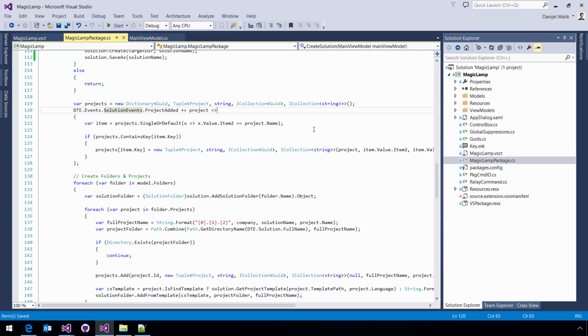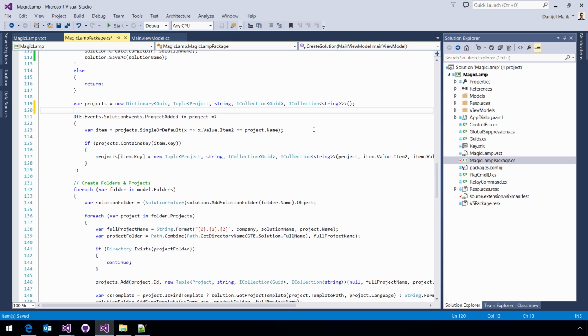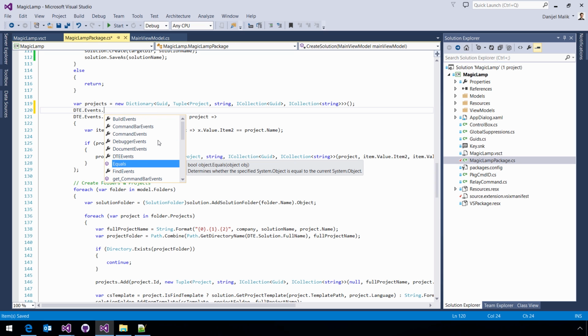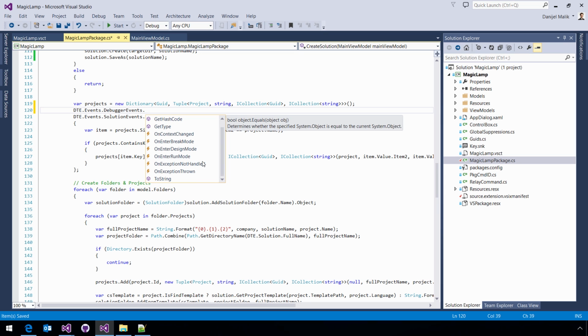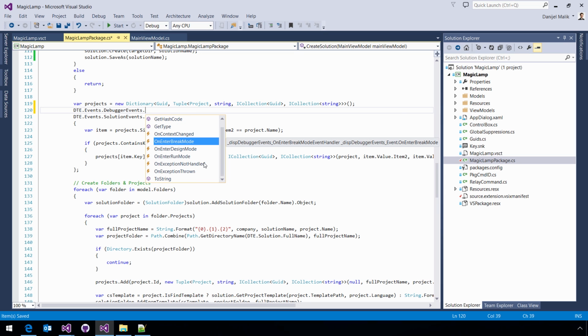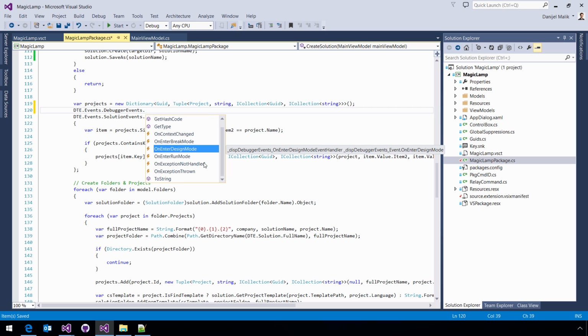As I mentioned before, DTE is a very powerful interface, and one of the things you'll see here is events. If something is happening in the solution you might be interested in, like the build starting, something happening with commands, or debugger events starting up, you can subscribe to these events. Let's say I want to go to debugger events, I can look up there and choose what I want to do. If somebody's entering break mode, design mode, whatever I want, I can subscribe to these things and change them for myself.